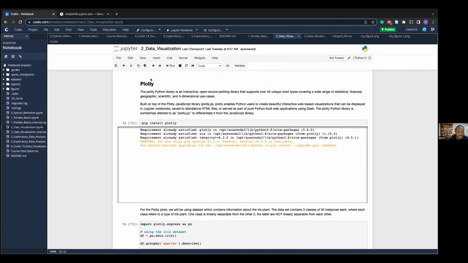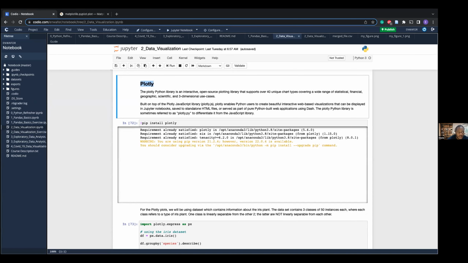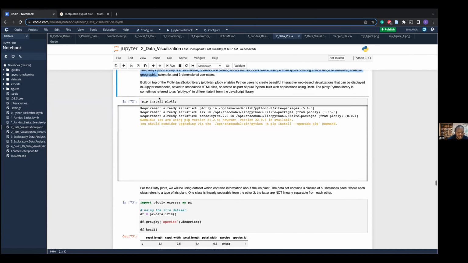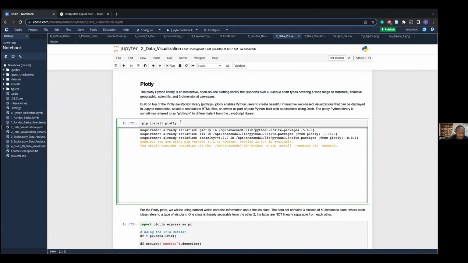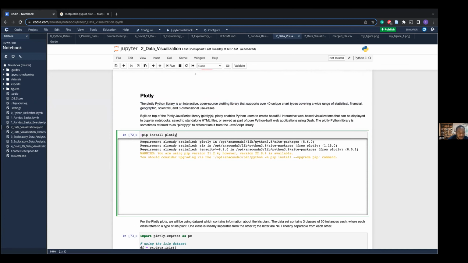Okay, so let's move on to another type of graph called Plotly. So with Plotly, the idea is drawing interactive graphs. Plotly is pretty much a JavaScript library that enables Python users to create beautiful interactive web-based visualization. So a lot of the visualization or the graphs drawn here can be imported to this web-based HTML format as well.